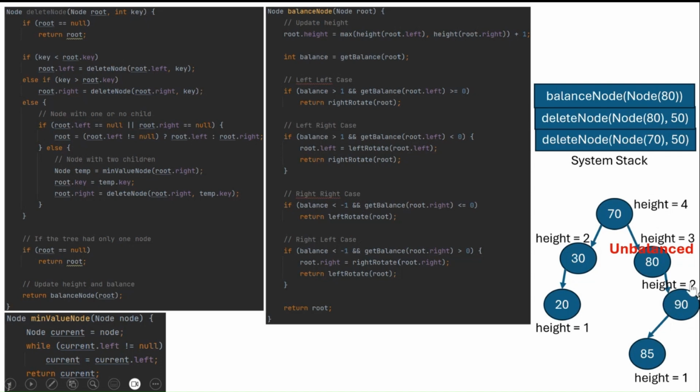But we know that we need to check whether the right subtree is left heavy or right heavy. That we check using this: getBalance(root.right). Why root.right? Because balance is less than minus 1, so 80 is unbalanced because of the right heavy subtree. We check whether it is left heavy or right heavy. If this is left heavy, then it is right left. If this is right heavy, then it is right right.